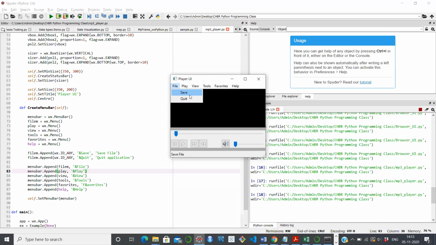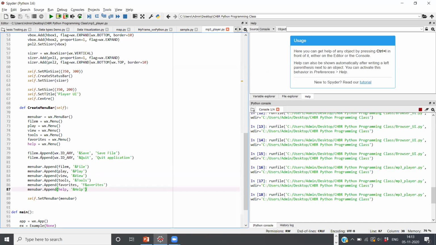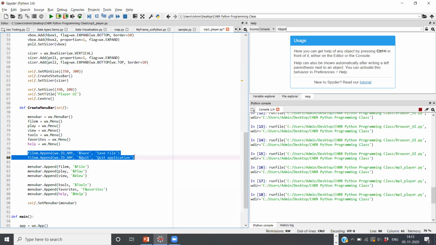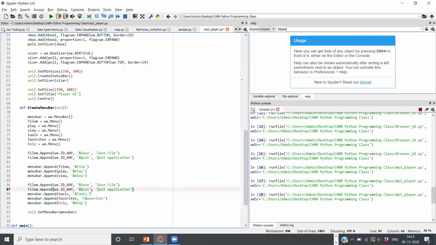In the same manner, if you want something on play, on view, or on tools, you can write that. In favorite, in help, or based on your need. So I suppose you guys are pretty much interested to add something more on this, then how would you like to do that? In tools I wanted to add something, so I'm going to write tools.Append, tools.Append. Here the id is ANY. Now in tools you want something called as what?